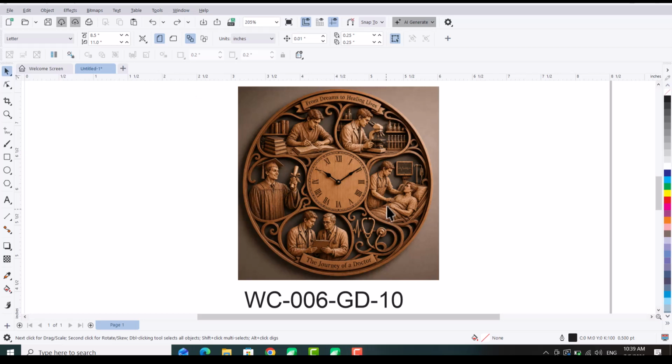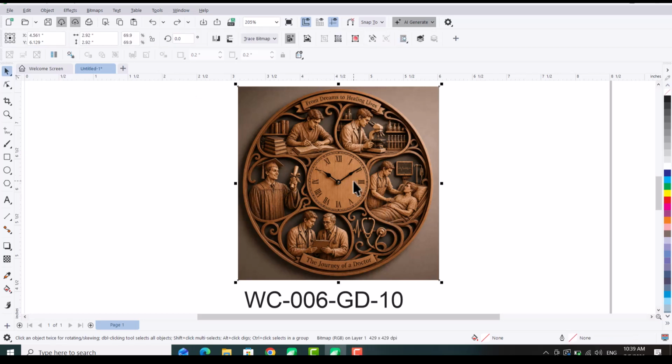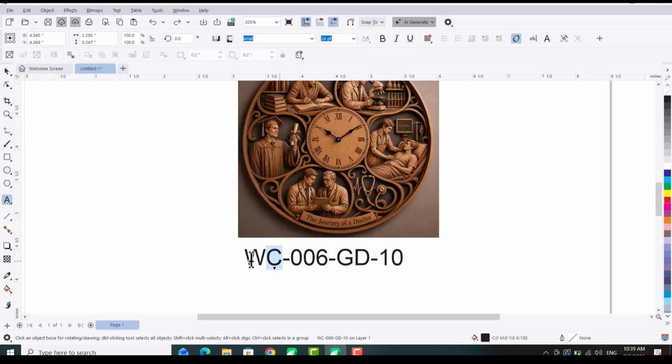This is a wall clock, and I want to create a barcode for it. Let me explain what each part of the barcode means. WC stands for the item name, which means wall clock. 006 is the model number.